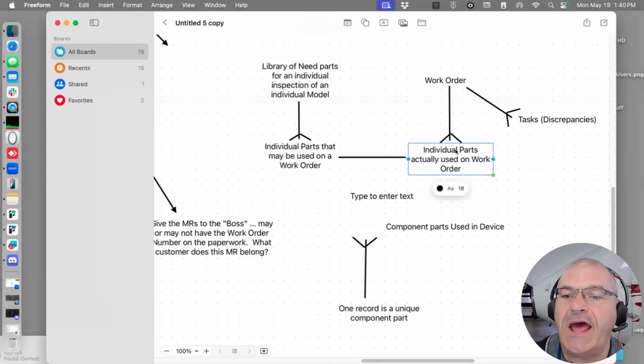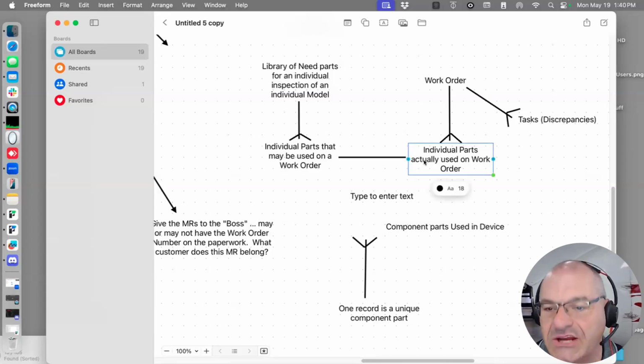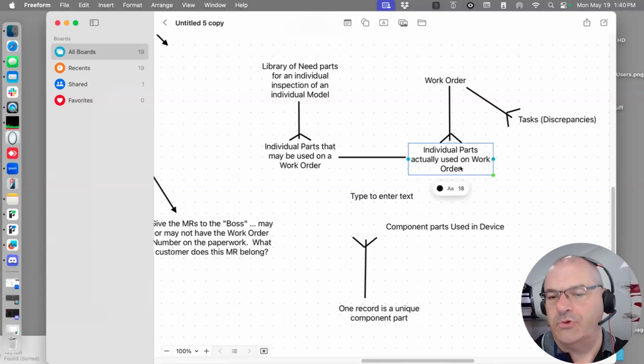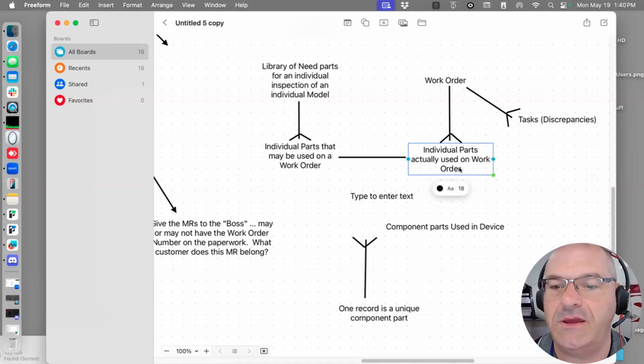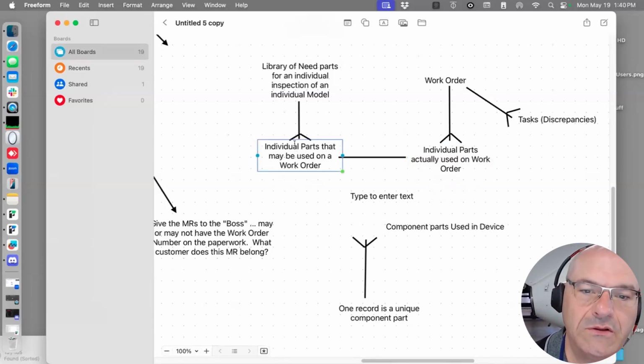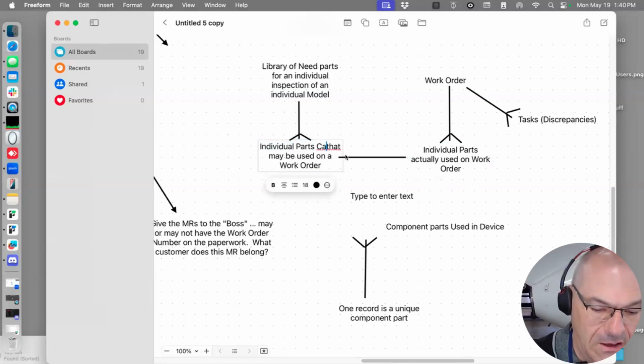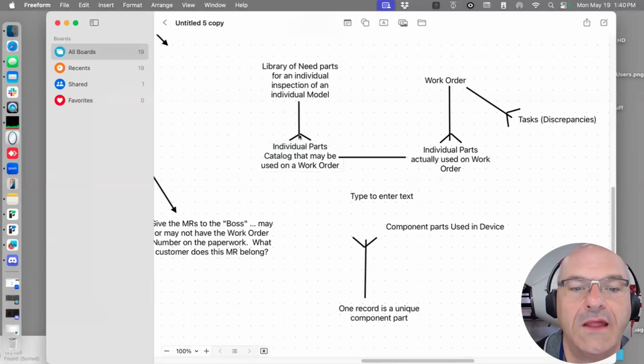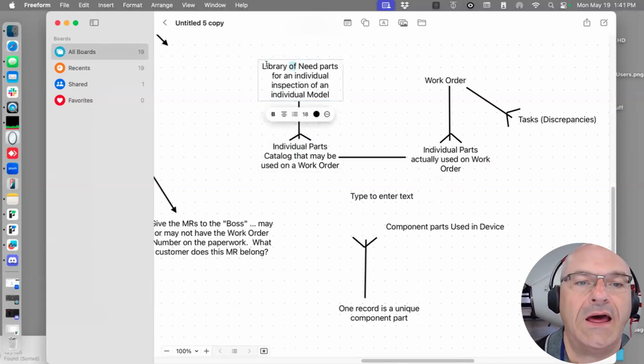So this is the part. And actually, when I built the table, I said individual parts, actually used. Well, that's redundant. Maybe, but if I come back in a year or two, or someone else comes in behind me, if it says actually used, they're going to know where those parts went, as opposed to individual parts catalog. I don't know if it says catalog on it or not. Well, look at that. That may be used on a work order, a library.